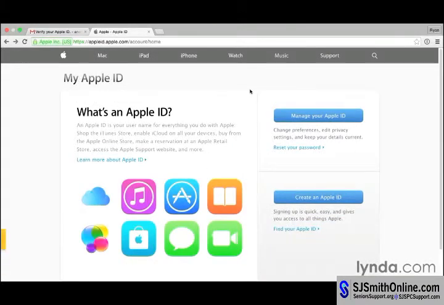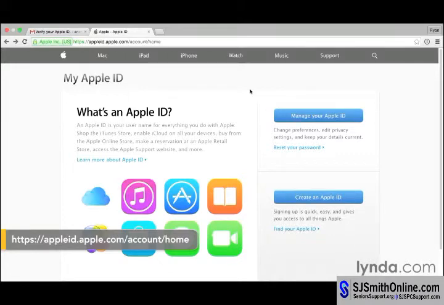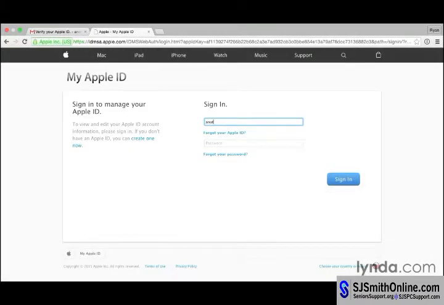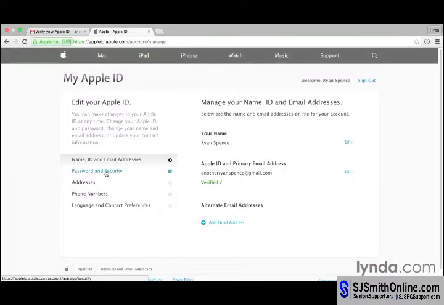The next step to secure mobile device is to enable two-step verification. I'll take care of this on my computer. I'll go to https://appleid.apple.com/account/home. I'll select Manage your Apple ID, and I'll sign in. Select Password and Security.